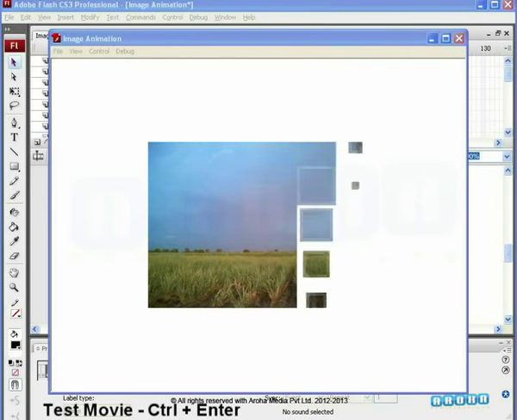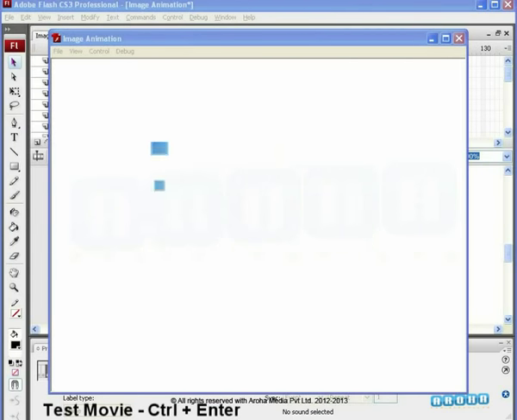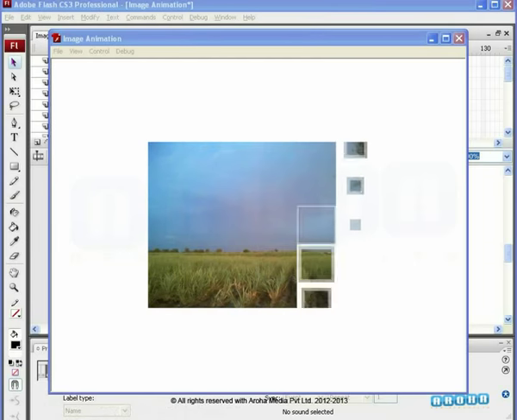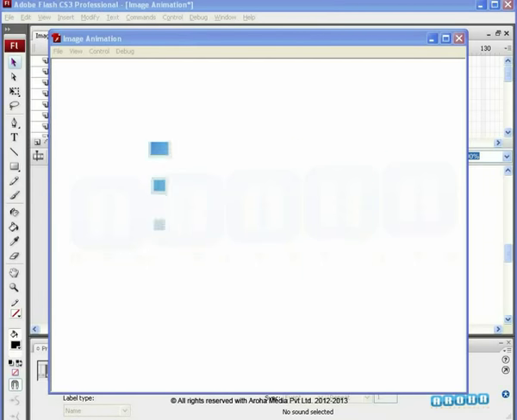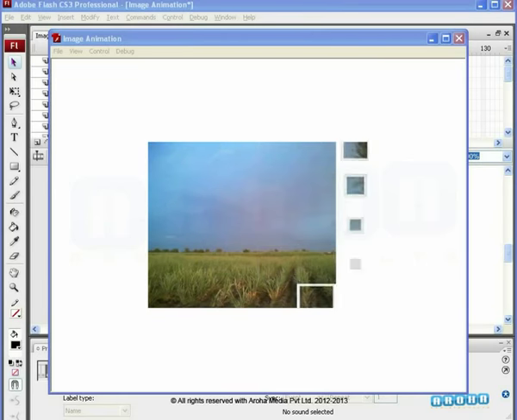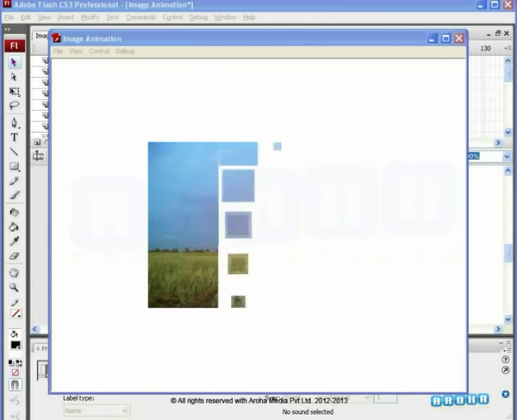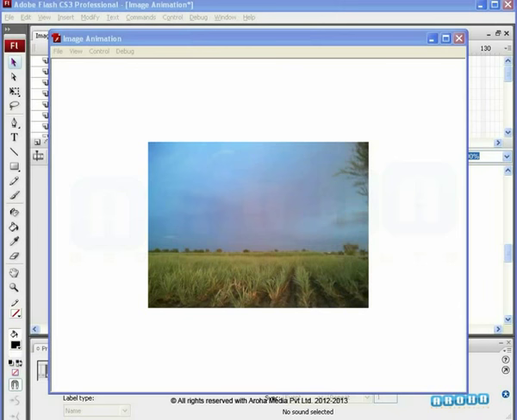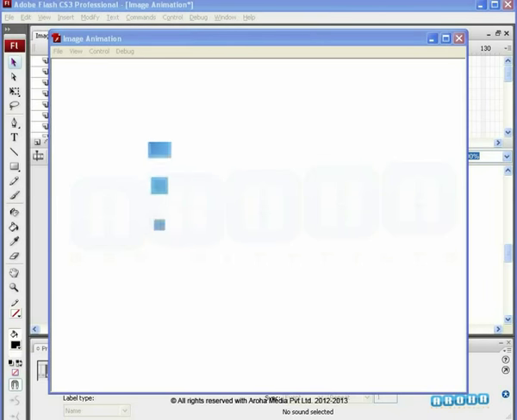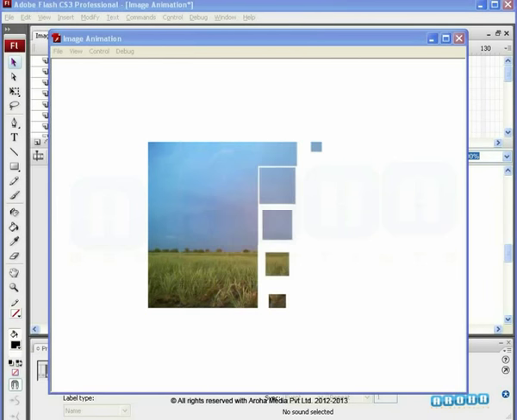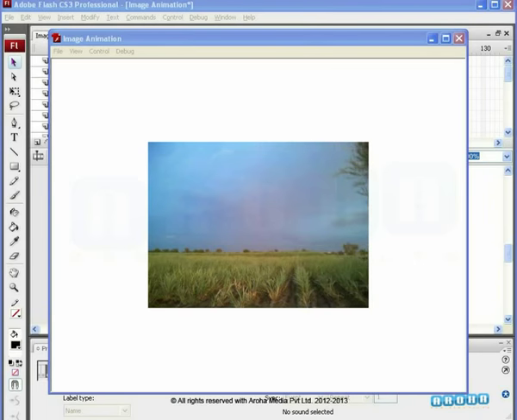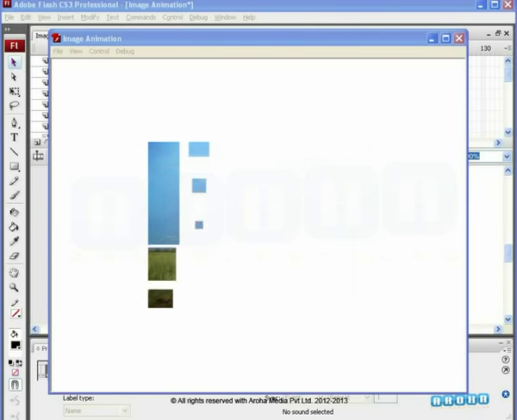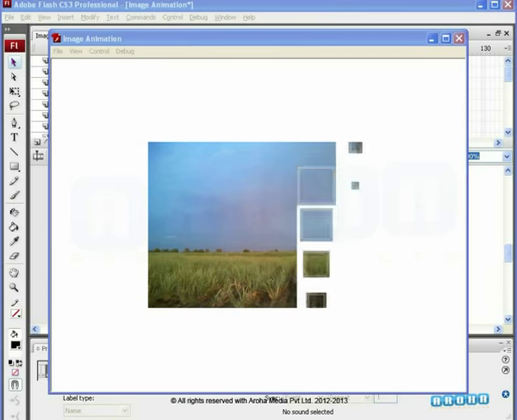Press Ctrl plus Enter. You can observe that according to the square animations, the image is appearing on the stage. This has a very different look. We are now coming up with the new advanced look and feel effects. As said, you can even modify these ideas as per your choice. Thus, we are done with the 14th image animation.